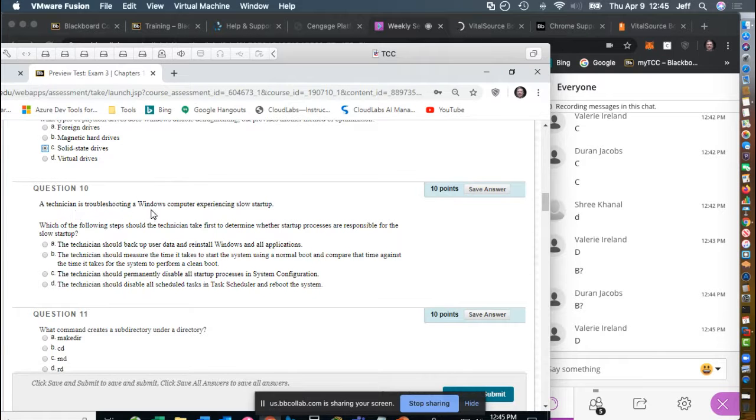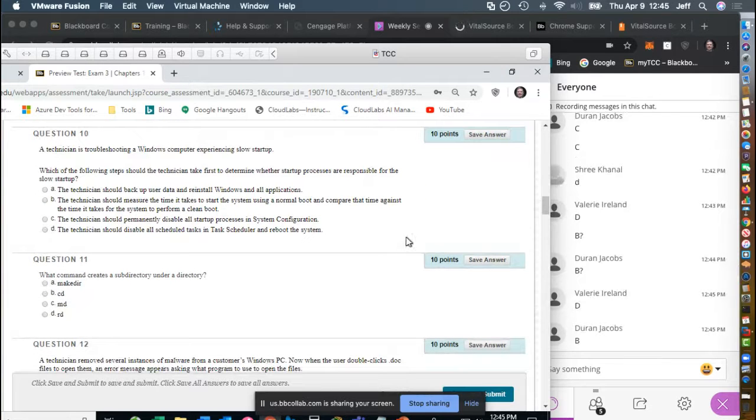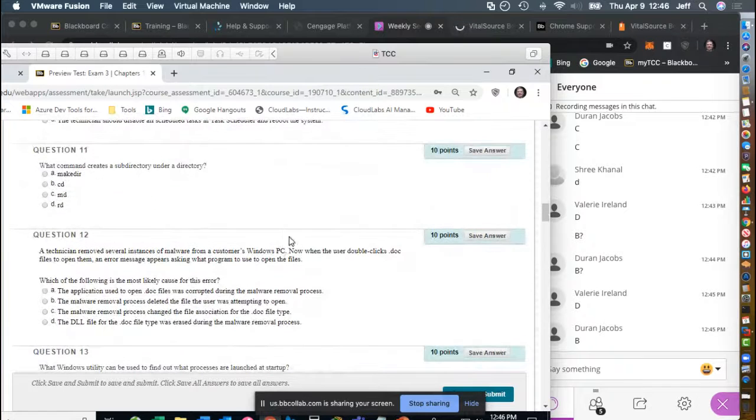A technician is troubleshooting a Windows computer experiencing slow startup. Which of the following steps should the technician take first to determine whether startup processes are responsible for the slow startup? B. All right. Technician measure the time it takes to start the system using normal boot. Compare the time against the time it takes for the system to perform a clean boot. I like that answer. I haven't even read the others, but I do like that. Yeah, that looks good. Yeah.